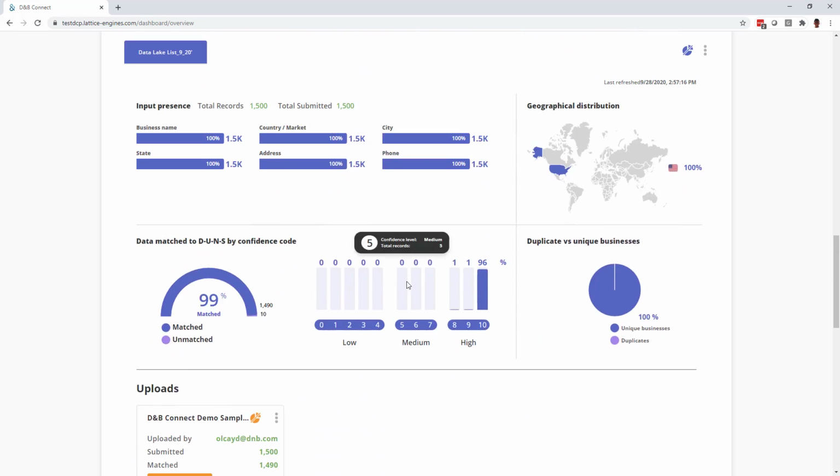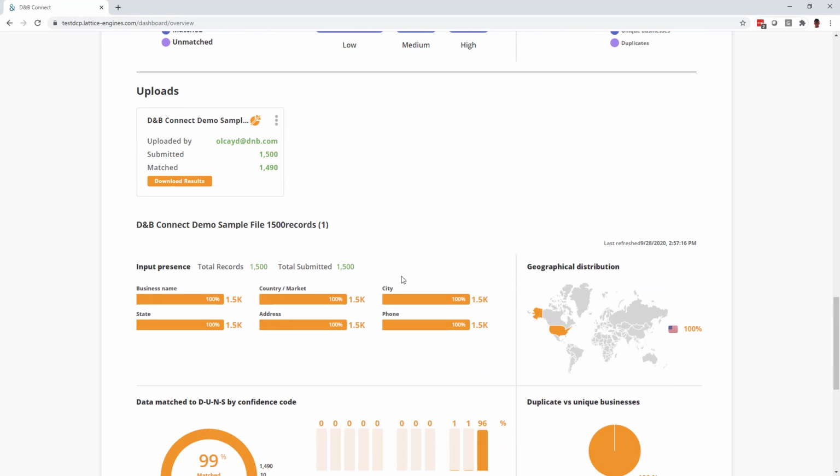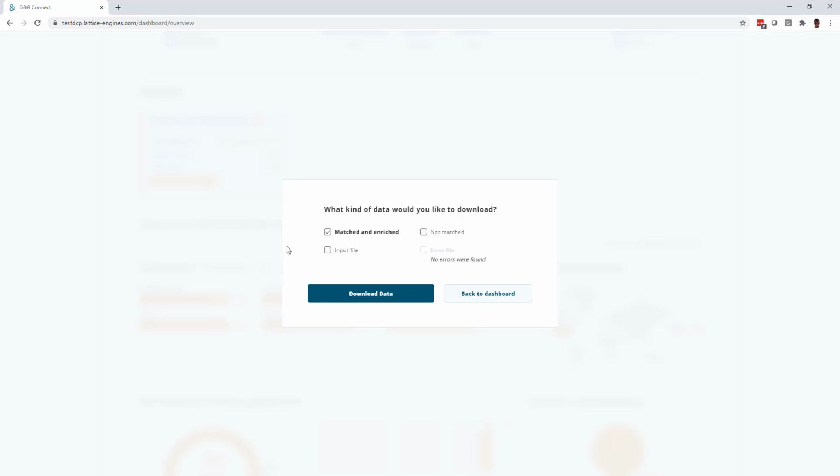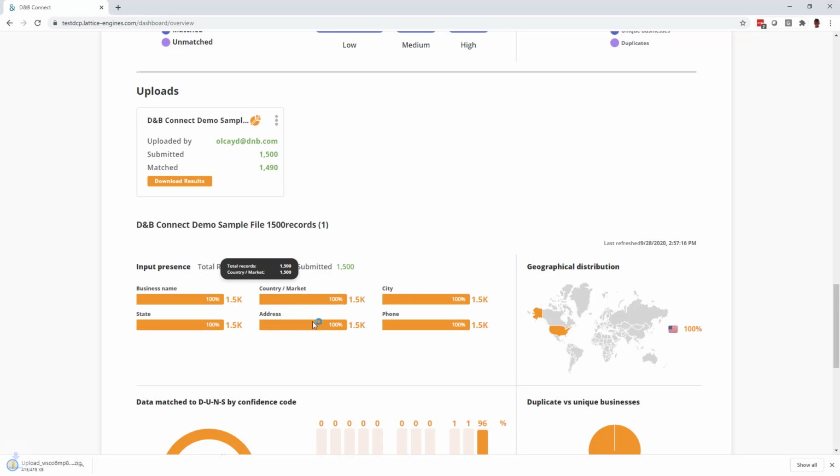If I scroll down, I can quickly access the results by hitting the download results button here. And when I hit download results, I'm presented with a dialog box where I can select which data to download, either the matched and enriched file, records that weren't matched, the input file that I submitted, or the error file. So for this demonstration, I'm going to hit the matched and enriched file. I'm going to hit download, and that will download the data onto my desktop.